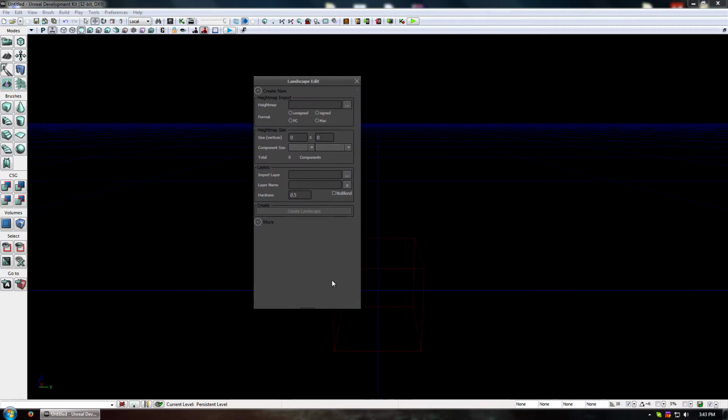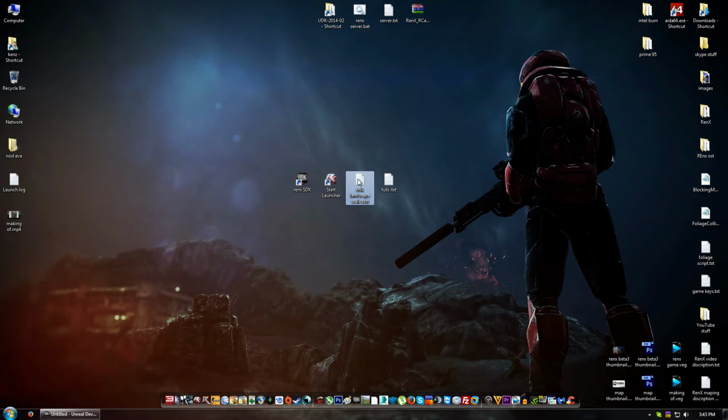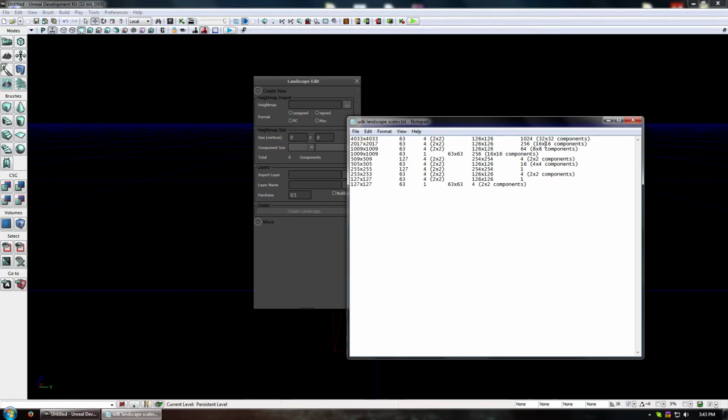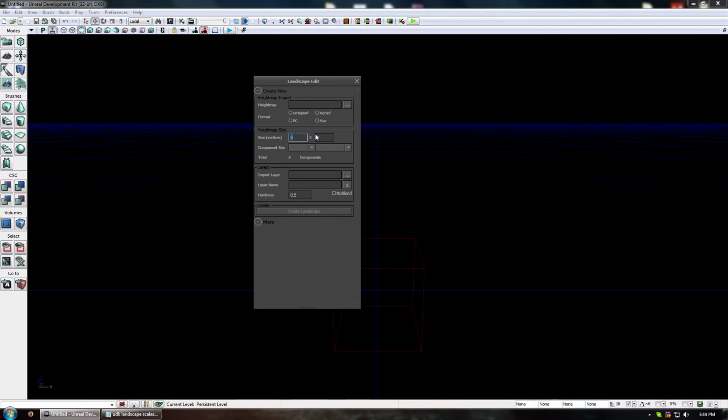In order to make a landscape, you need to know some numbers. There'll be a link in the description with all of this in. These are patch sizes, size vertex. We're actually going to use 255. I did 255, 255, and then we just click on these and it'll automatically do that for us.